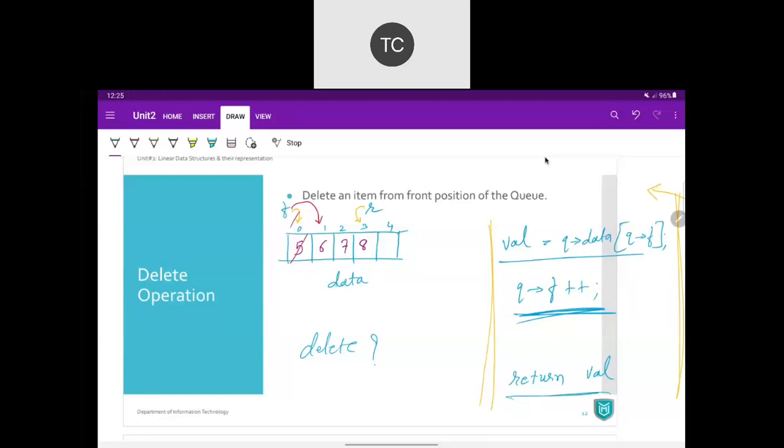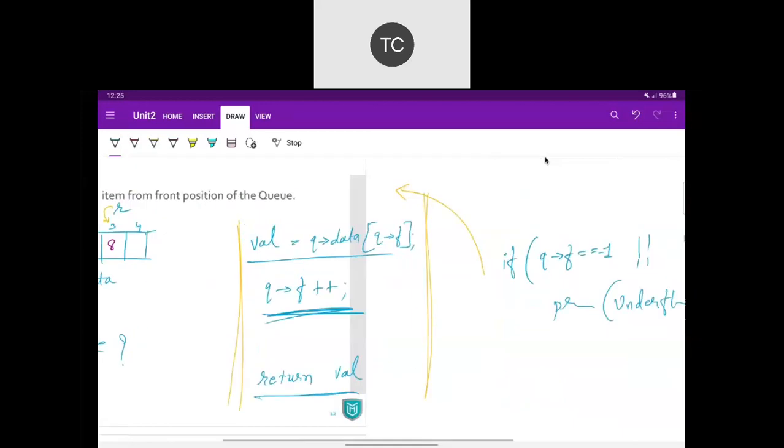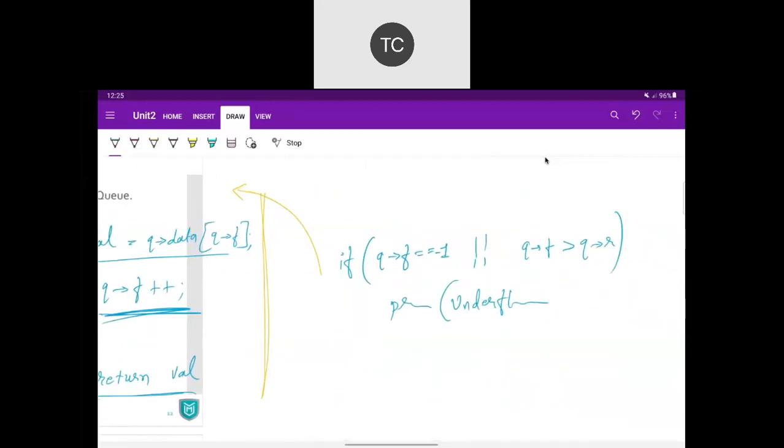So how long can you keep deleting? If there is no value at all, what do I delete? And that is called the underflow condition. Now how do we check whether our queue is empty or not? If your front is -1, that's the initialization condition. When we initialized, we set front to -1, and that indicates your queue is empty. So one condition we got is that if front is -1, my queue is empty.